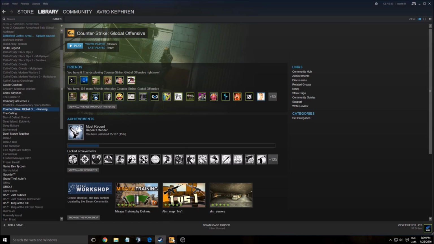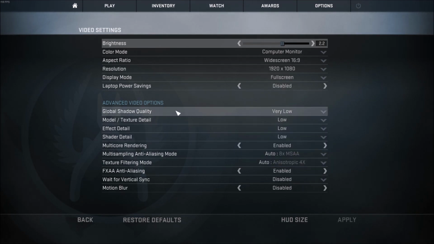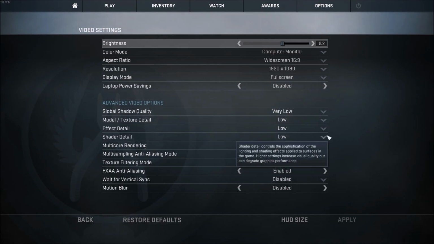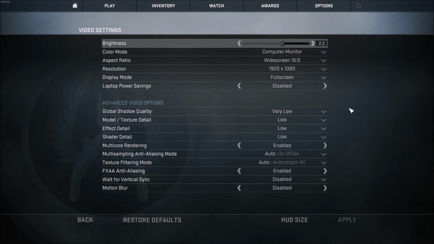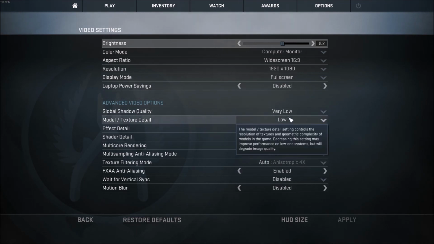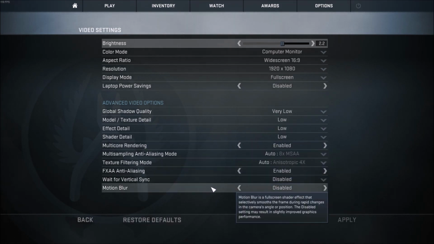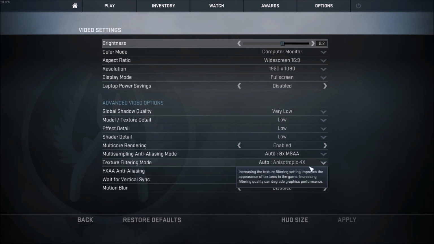Also, in the game now, you have for sure the video settings. You should definitely put at very low or low all those options: global shadow quality, model texture detail, effect detail, and shader detail. Just that big chunk, you will gain 15 to 25 FPS depending on your machine, or even more. And for me, there are no big important effects when you want performance in this game. Also, make sure that multi-core rendering is enabled. And if you have problems running the game, you can for sure disable anti-aliasing and lower those settings.